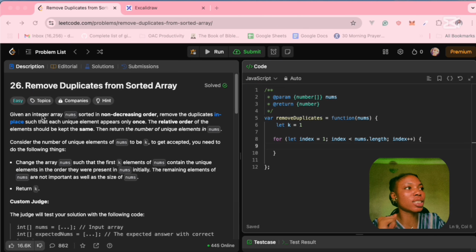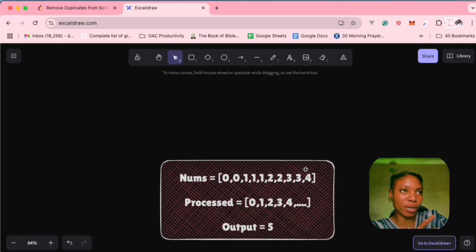So basically what this question is saying is that you will be given a sorted array. This is a sample, this array is sorted. We have 0, 1, 2, 3, 4. And what your function is going to do is make sure that the first set of elements in your array are unique elements. As you can see, our array has duplicates. We have 0 twice, 1 three times, 2 twice. So what the algorithm is supposed to do is return unique elements first.